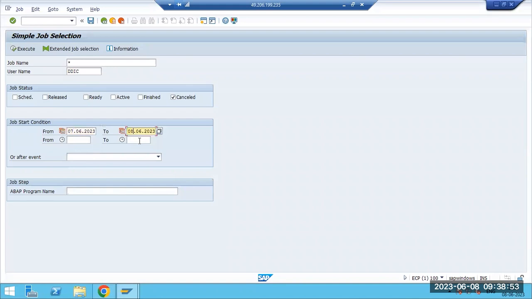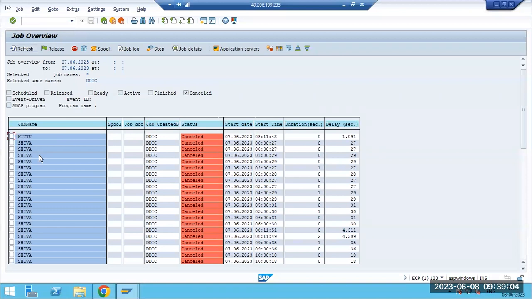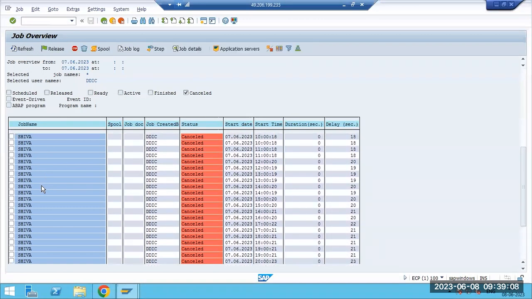Yesterday, how many are completed? I can just put the date here. Yesterday's date I put, and selected only cancelled ones, then execute it. Then we'll see how many are cancelled yesterday. These many jobs are cancelled exactly yesterday.